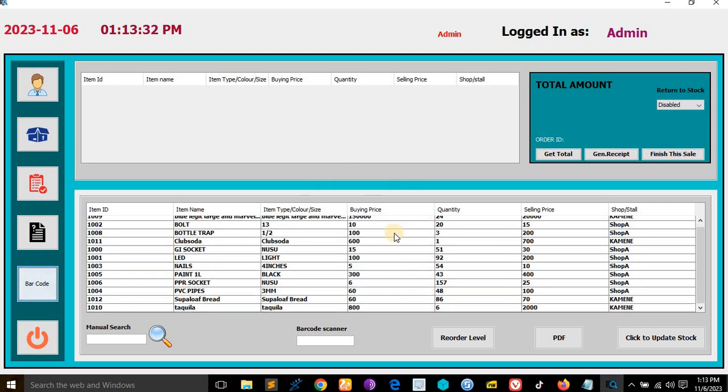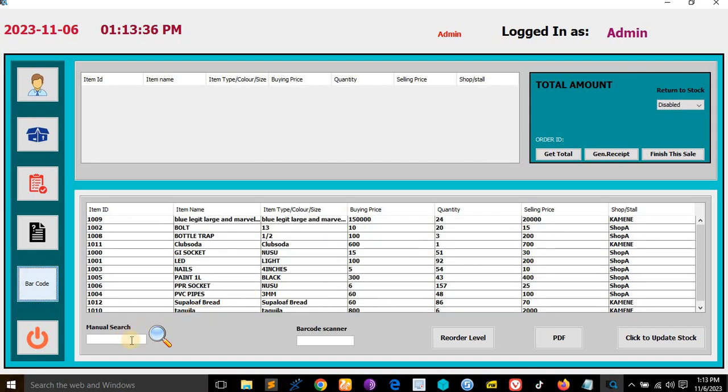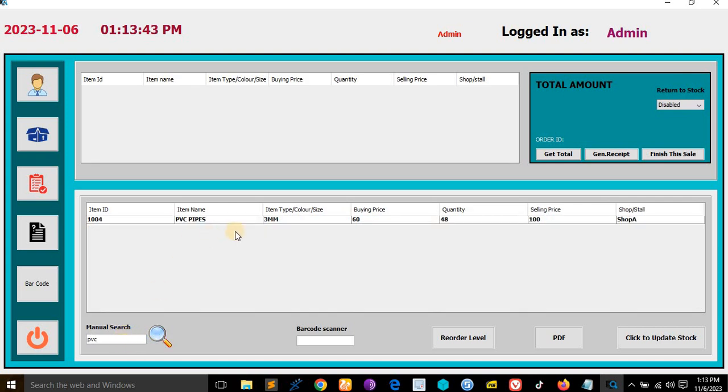So this one, it is very easy to sell. There you can search items. If you want to search items, you can search manually. For example, if you want PVC, just write PVC and search like that, it will give you. So if you have a barcode scanner, it is very easy. It is here. You just write the number. If you are using a barcode scanner, it will remove items automatically from the shelf to the cart, from here to here.